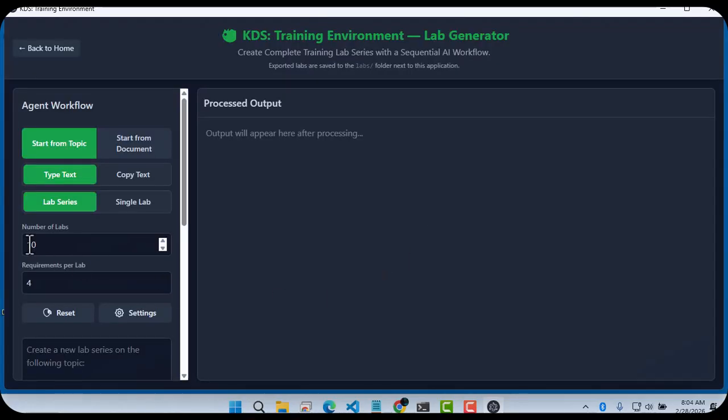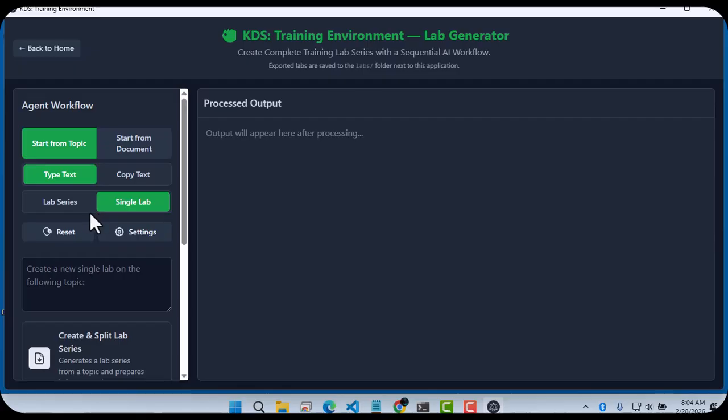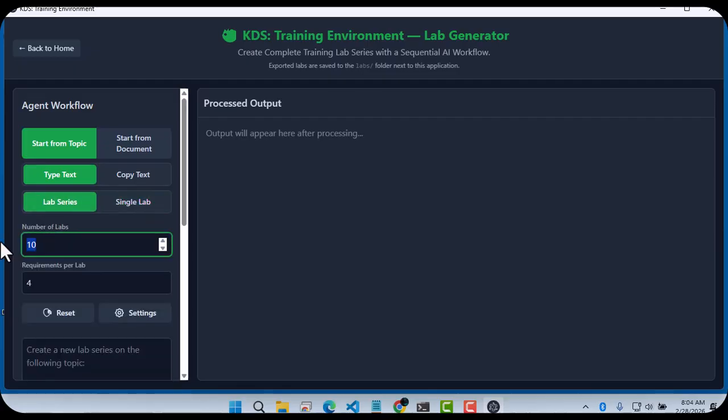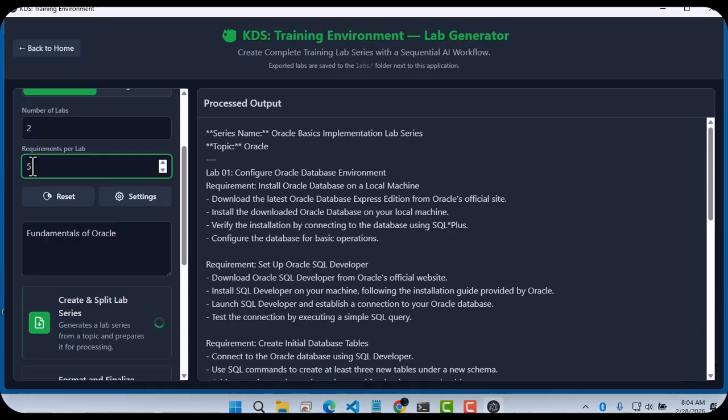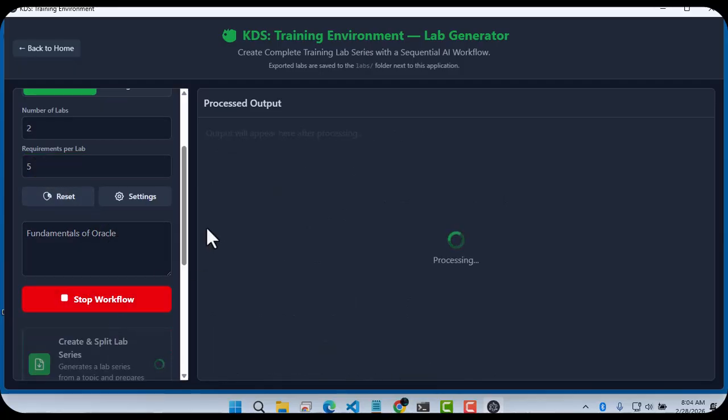So, short demo, create a lab. I'll say I want a lab or I want a lab series. This lab series is going to be 2 labs. I'll do 5 requirements per lab, and it's going to be on, we'll say, fundamentals of Oracle, which I'm sure I'm scared to see what's going to come back there. But now I'm going to hit create the lab series.